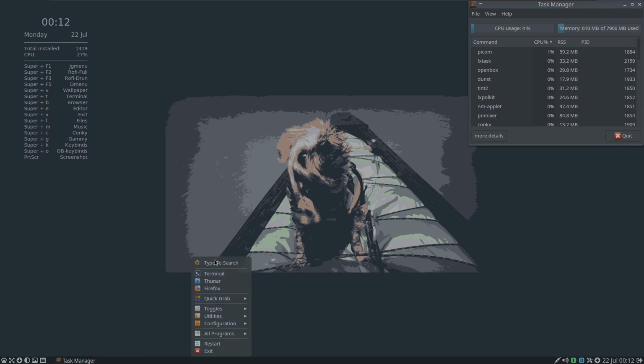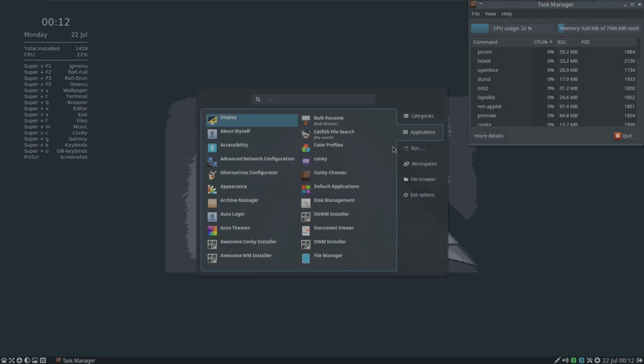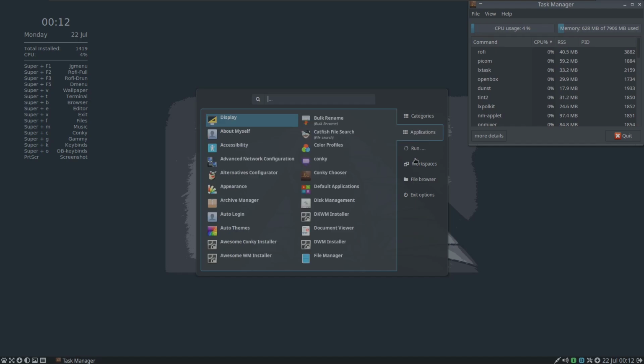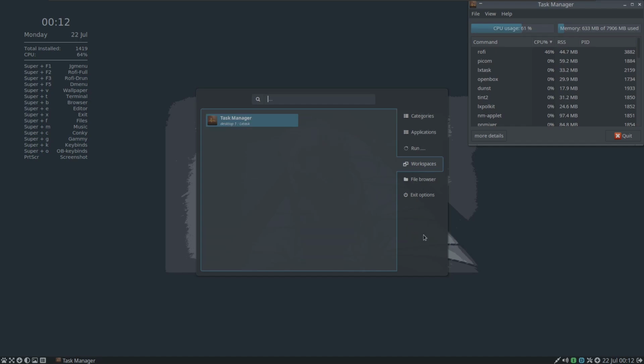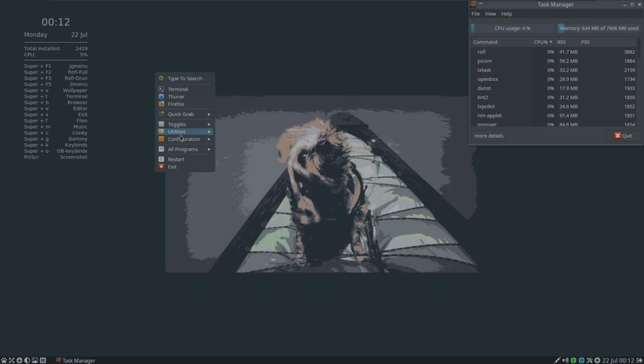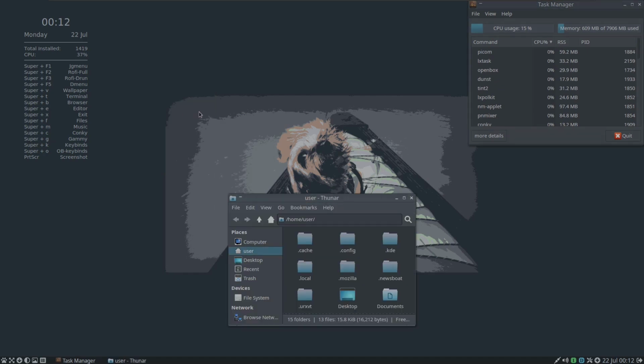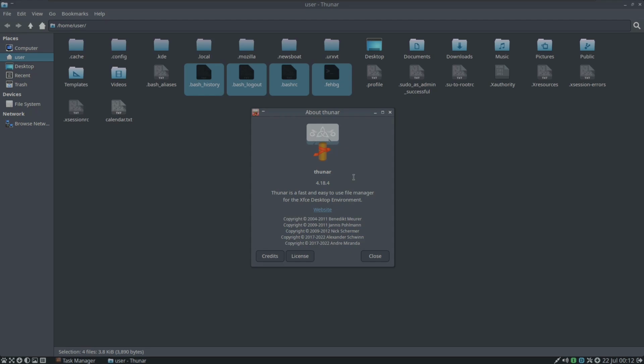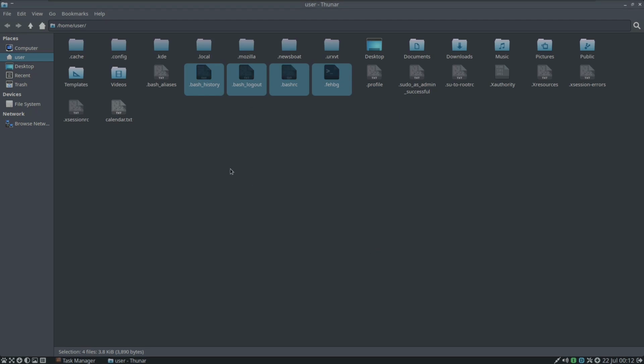Here is the panel, and let's check the applications. Here are all the applications. Here is the category, applications, run, workspaces, file browser. Let me open the file manager, which is Thunar file manager. Let's check the version also. About, here is the latest version.